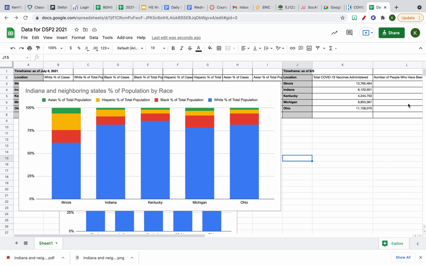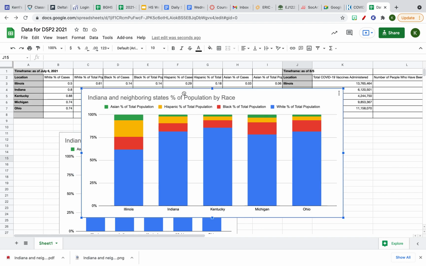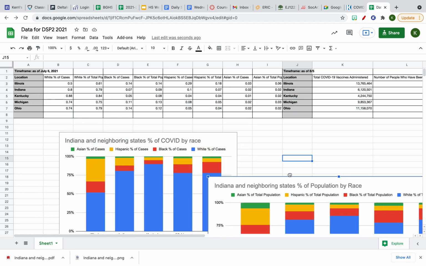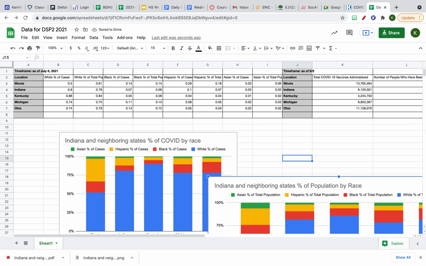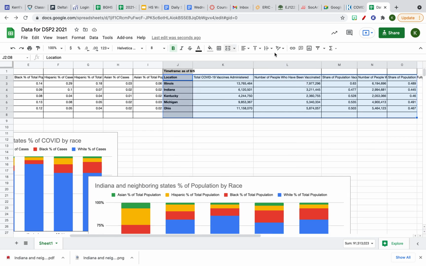If you want to only focus on Indiana and include that information, but I want you to make a graph for this. So you will be submitting 3 graphs. You will be submitting the Indiana and neighboring states percent of population by race, Indiana and neighboring states percent of COVID by race, and then something else with the vaccines that are administered. So you're going to make your own graph. You're going to highlight this information, select Insert Chart, and then determine the kind of chart you want to make, and submit that as well.